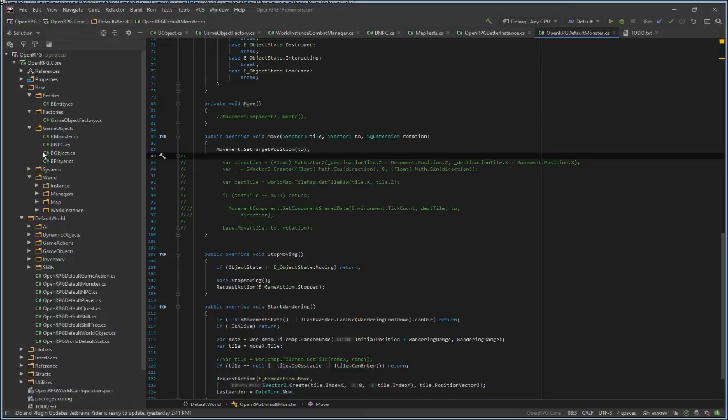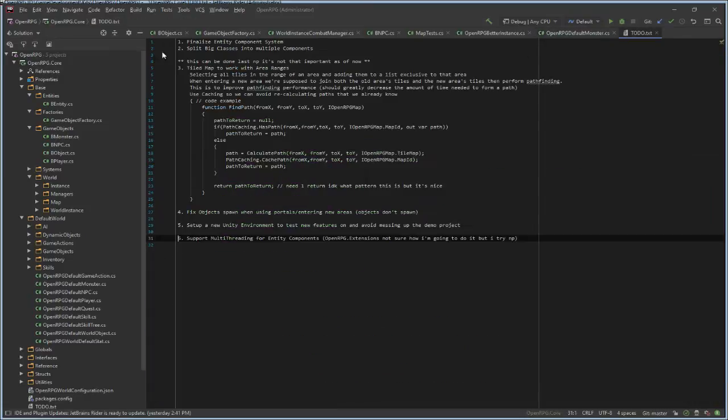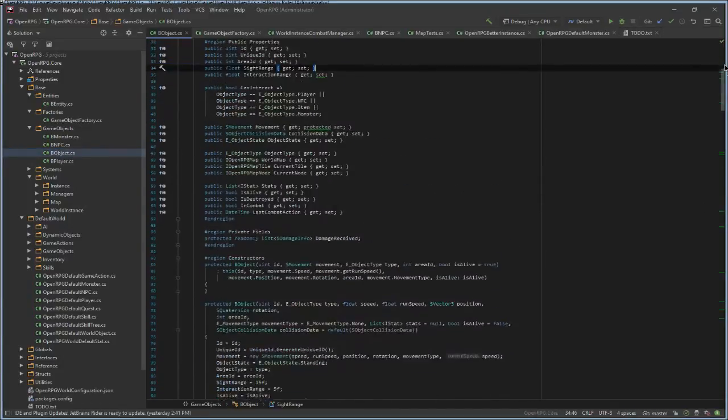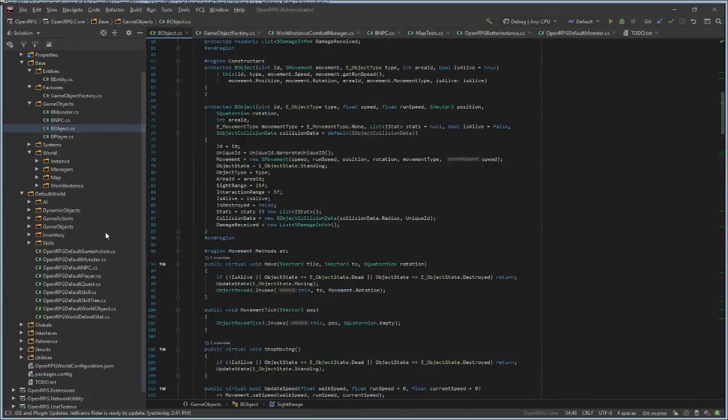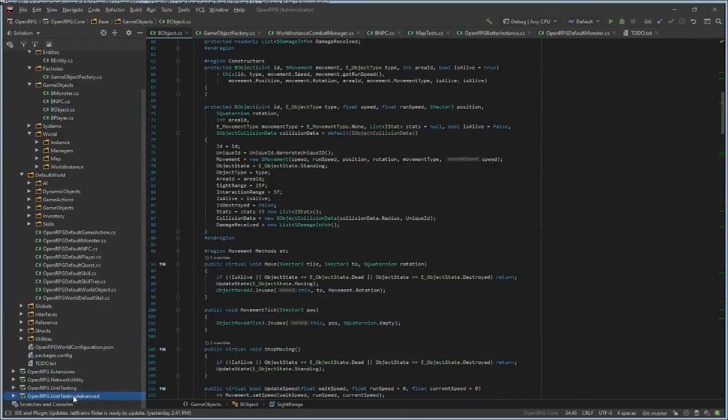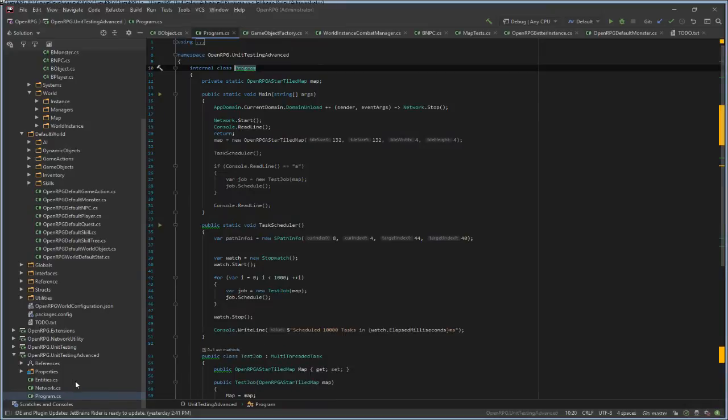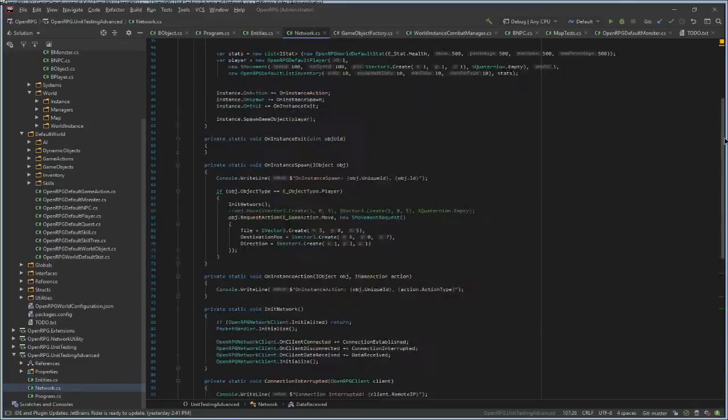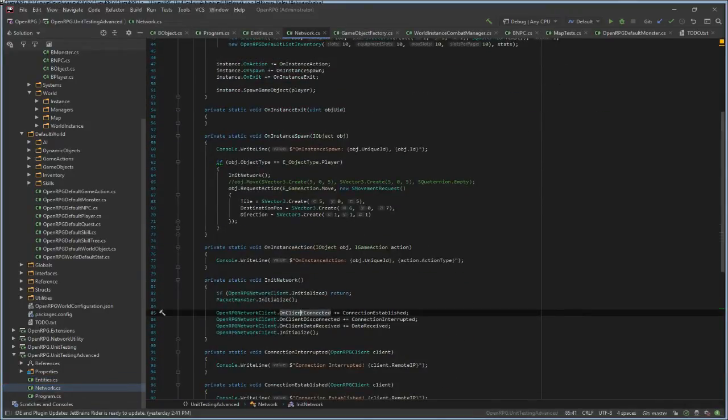Okay, let's start implementing entities. Split big classes into multiple components. I'll just do some testing. Unit testing, advanced network. Yeah, I did network testing.